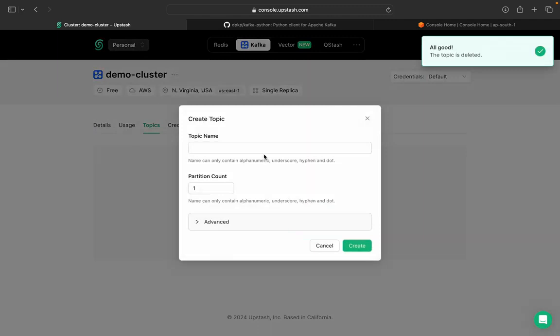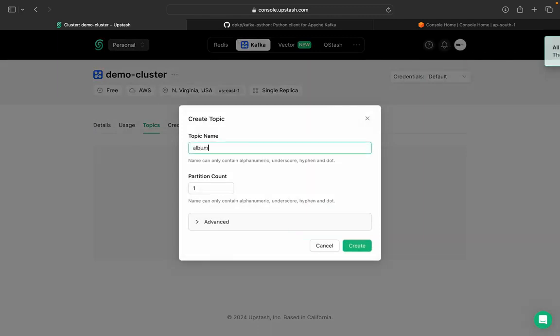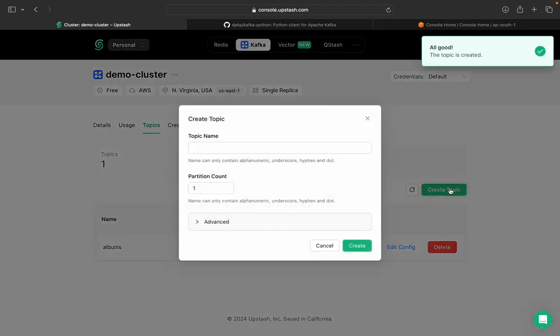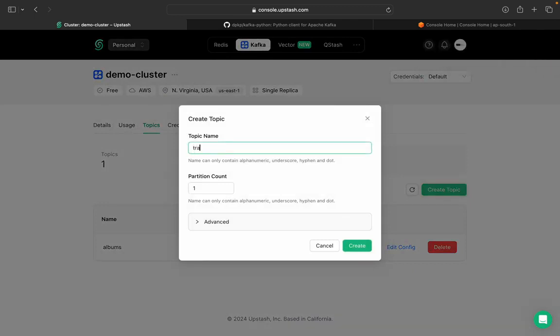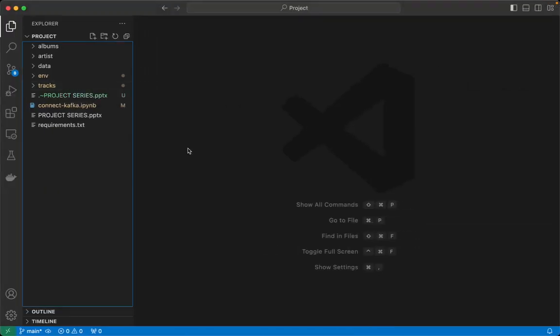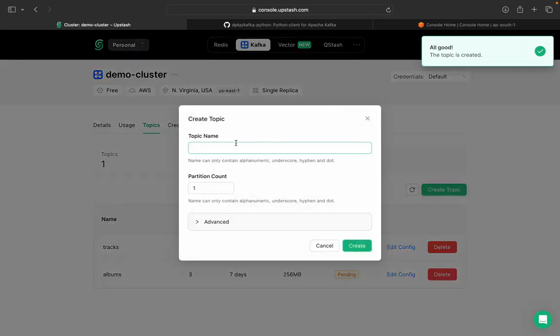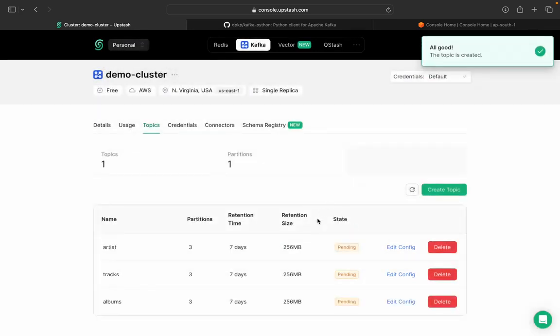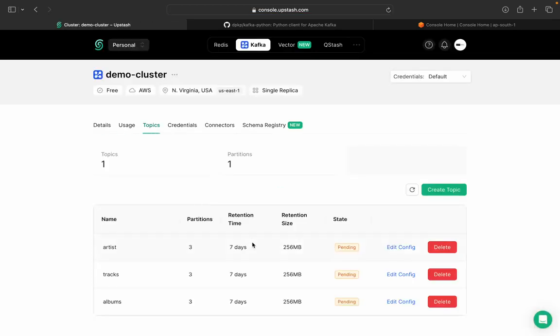Let's create a topic named albums. We can increase the number of partitions to 3. The rest we can just leave as default. We can increase this to 3. Next is artist. Now let's increase this to 3. Now we have successfully created 3 topics with 3 partitions each.